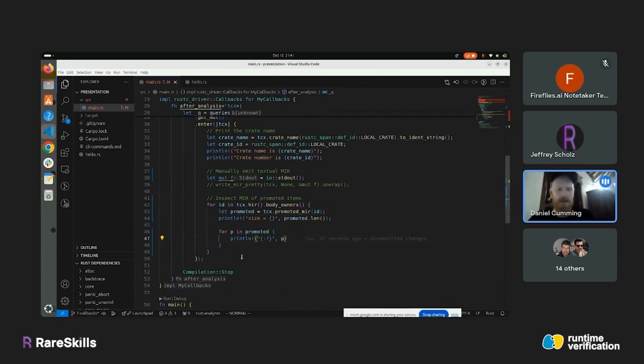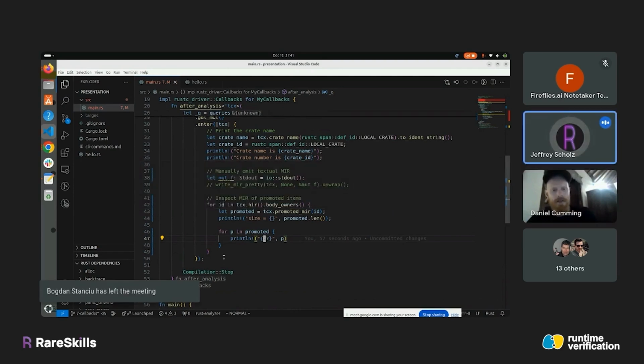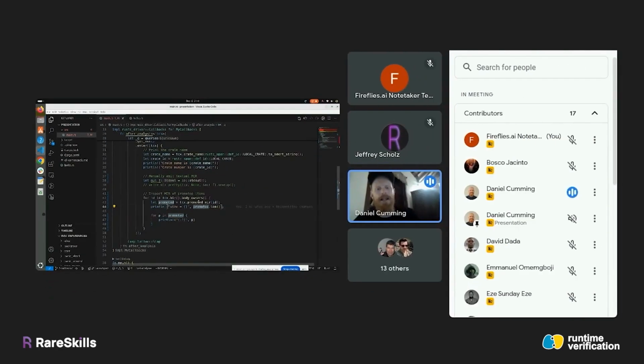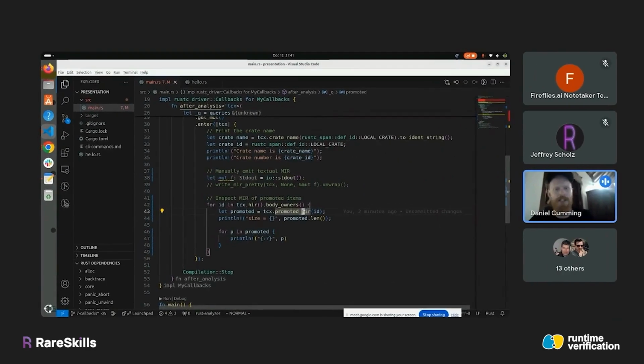And that's sort of the point that I was hoping to demonstrate here. What's the length mean in here? Which side, the promoted.len? What's it measure? Yeah, so there might be multiple things promoted. So this gives you a vector of promoted things.